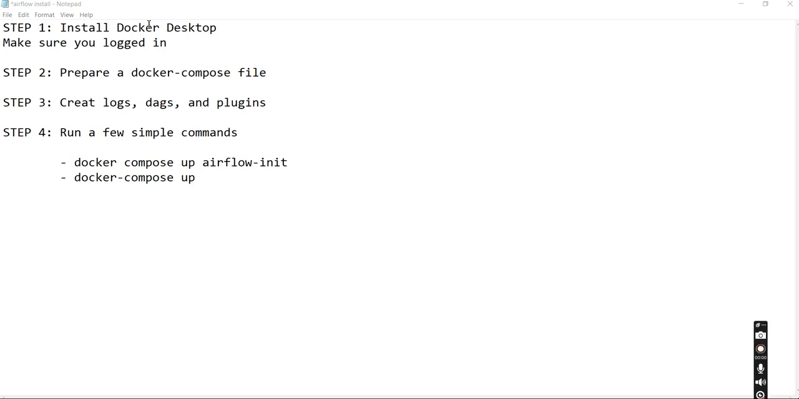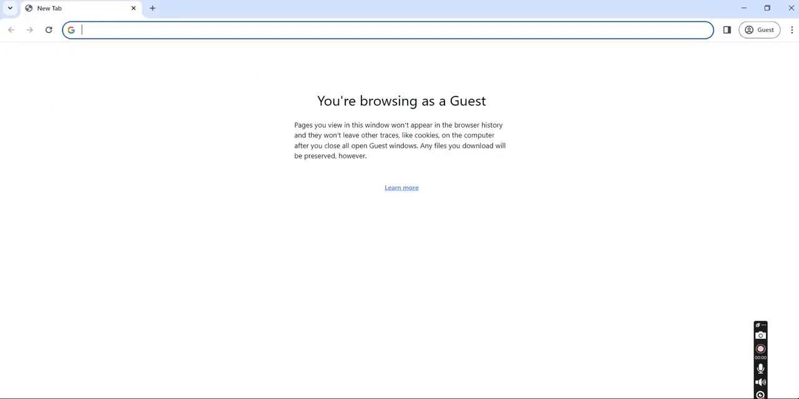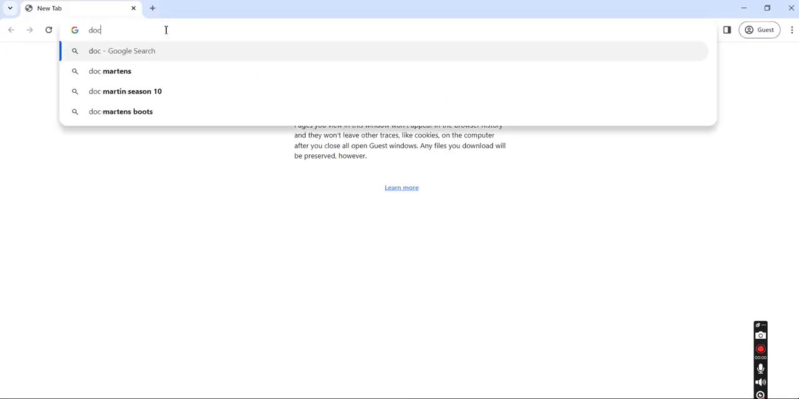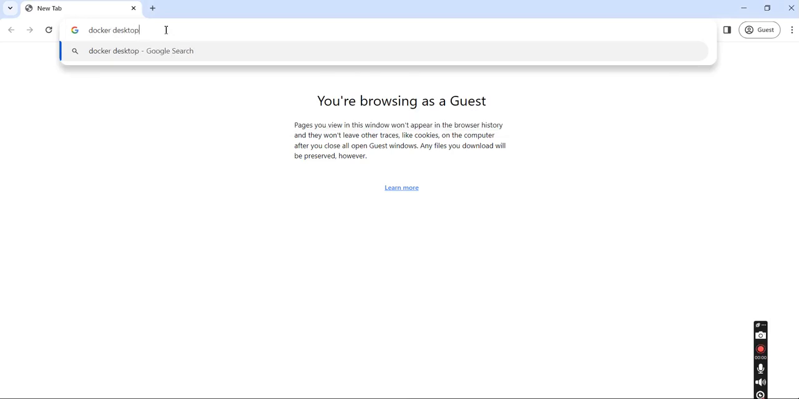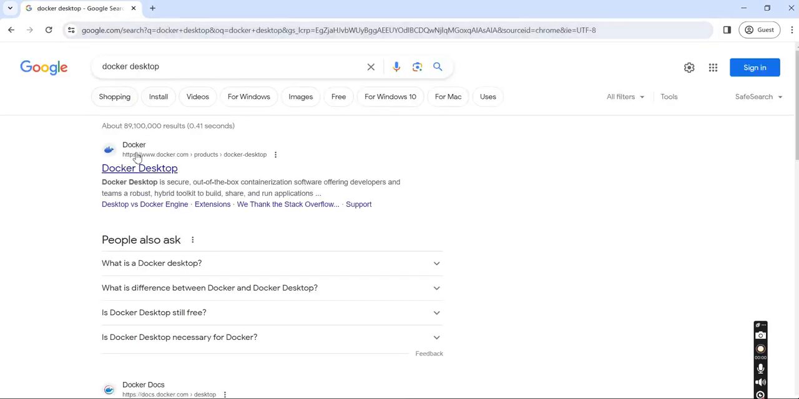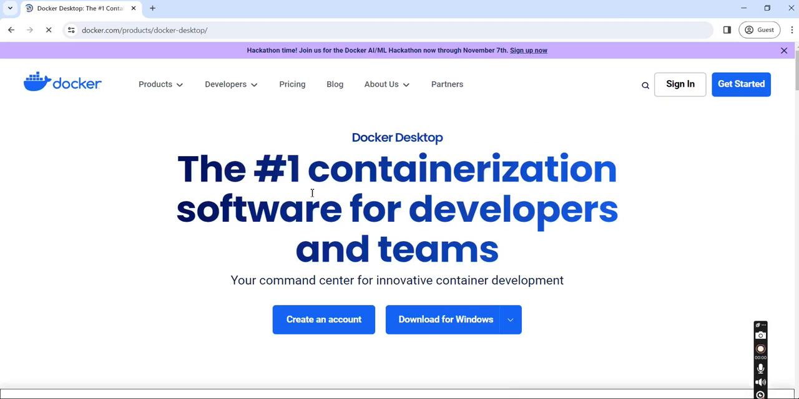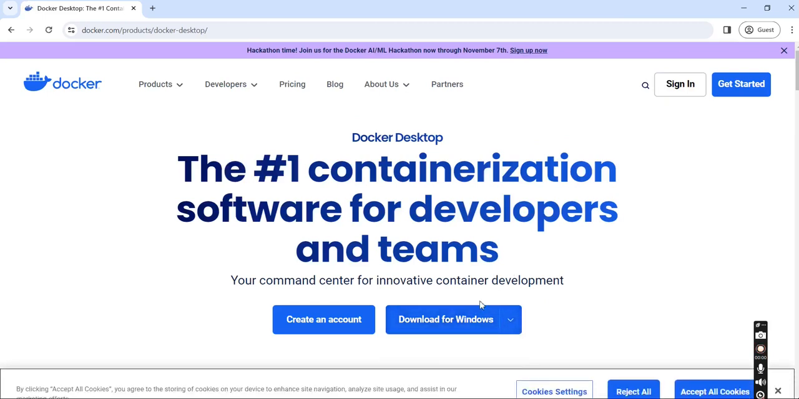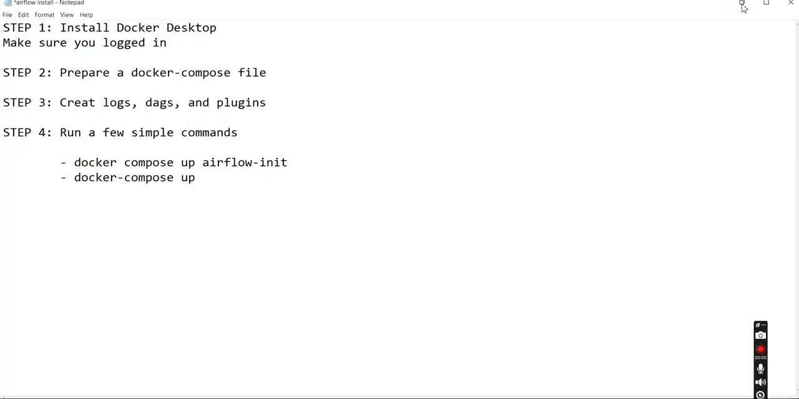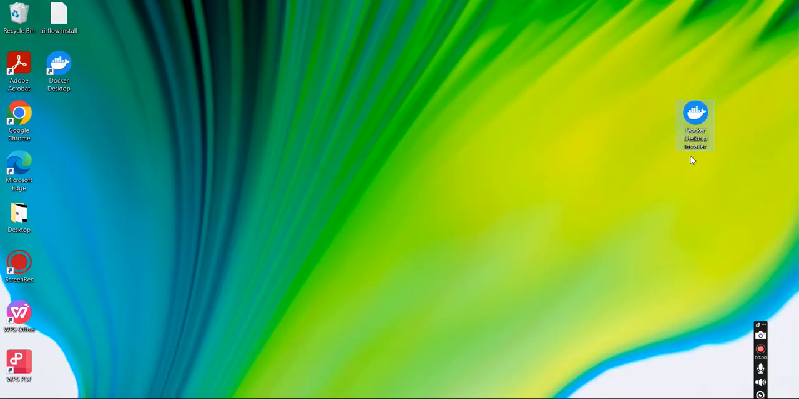So let's start from step 1. We need to install Docker Desktop. To install Docker Desktop, in your browser, you can simply search Docker Desktop, and then from the Docker website, you can download Docker Desktop. For my case, it's Windows, so we can download it for Windows. As soon as you download that, you are going to have a file like this, which is the Docker Desktop installer.